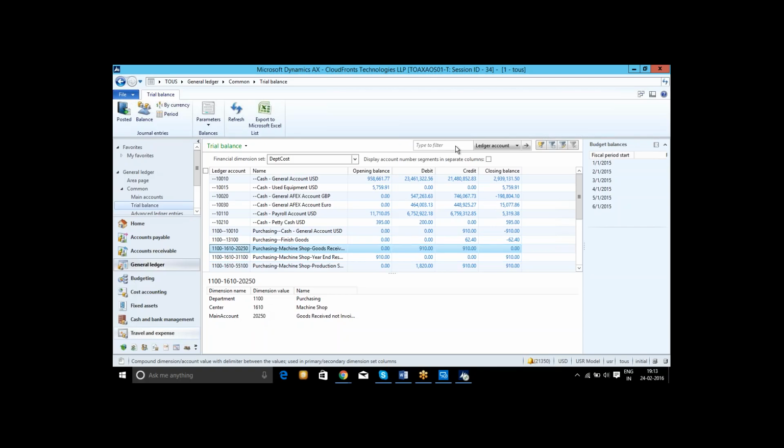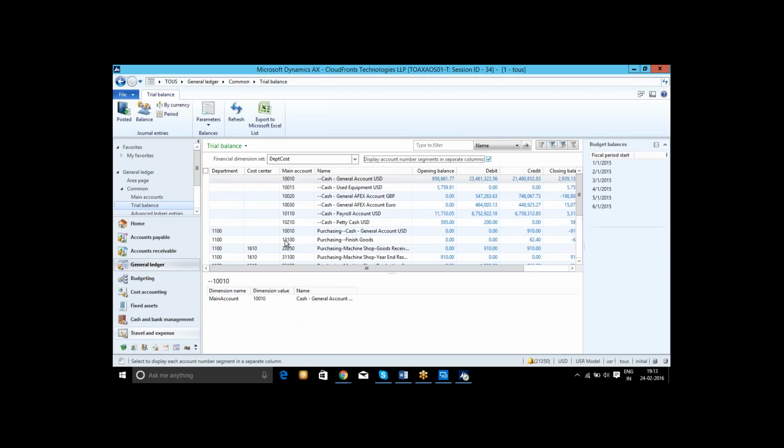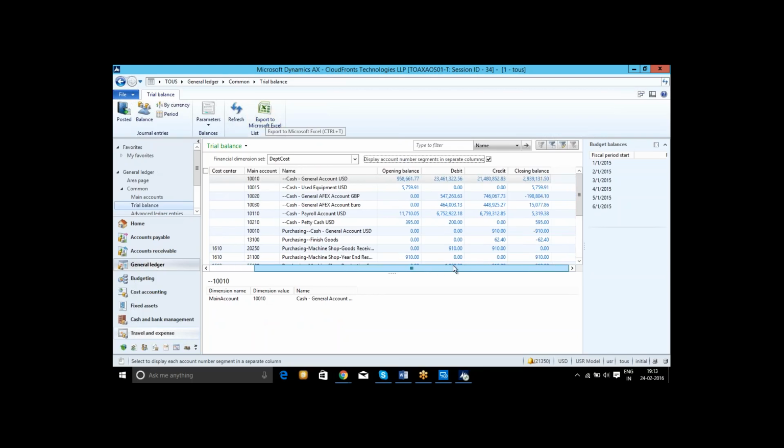So this is one way, and when I tick on this display account number segments in separate columns, it will separate out my department, my cost center, and my main account. So accordingly, you can then analyze your data. You can take it to Excel and do the analysis on this data. Opening balance, debit and credit.